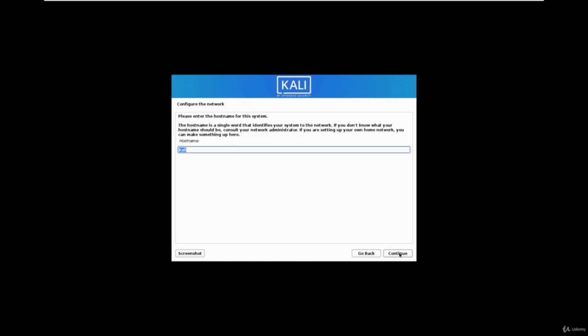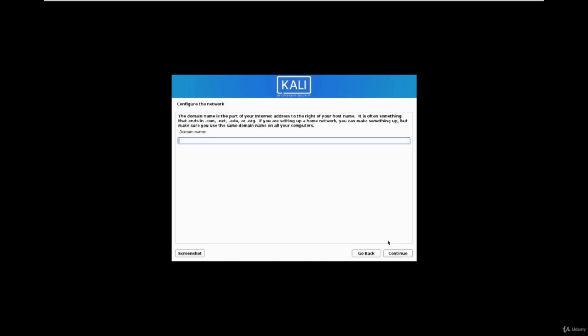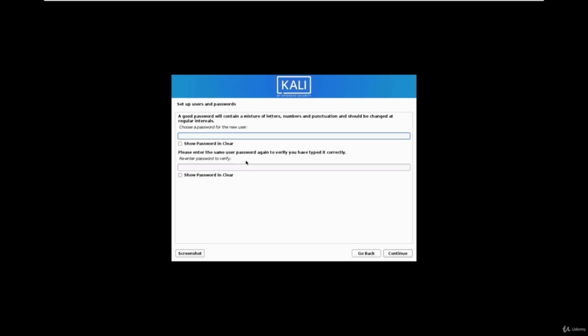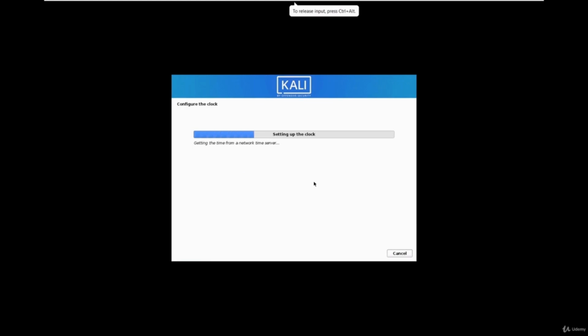So enter my host name. Okay, I will leave it as Kali, and I don't have any domain. Okay, full name for the new user, it's Nikki, and I want to choose the password. You choose your own. By default the password for this Kali is root and toor. I mean, root is the username and toor is the password. Don't keep toor or Kali or simple passwords. Choose some strong password.